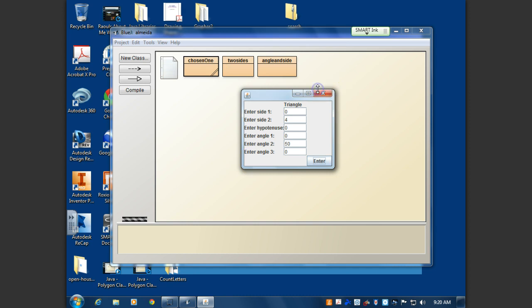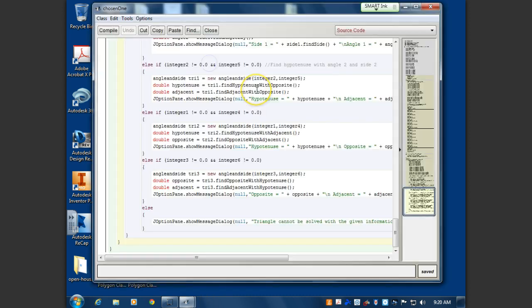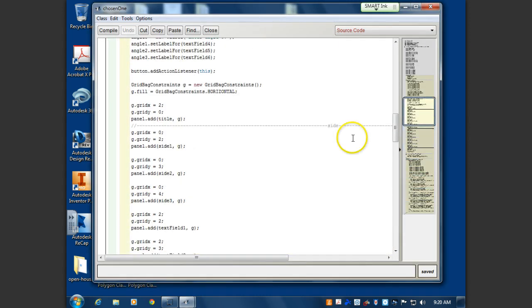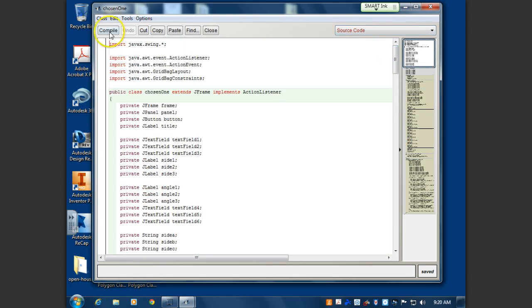So let's just look at the code. Yeah, we can look at the Chosen One. This is the one where it runs all the main stuff. We have our imports. We just put javax.swing with a little asterisk just to include everything.